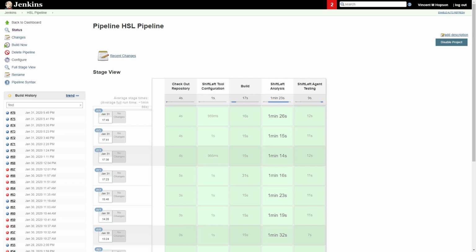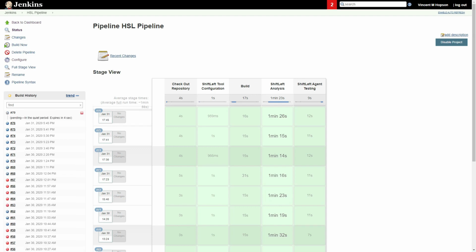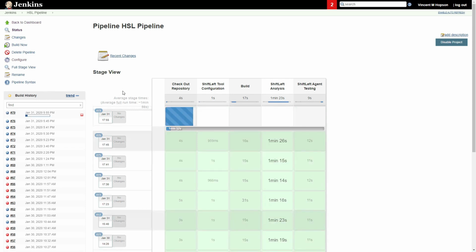I've moved over to Jenkins so that we can observe the operation through its eyes instead of from GitHub. A request to pull new data has been issued, and we can see that the webhook has arrived already. So number 79 has begun operation. The checkout, ShiftLeft tool configuration, build, and assorted other operations are going to be completed for this particular pipeline operation.